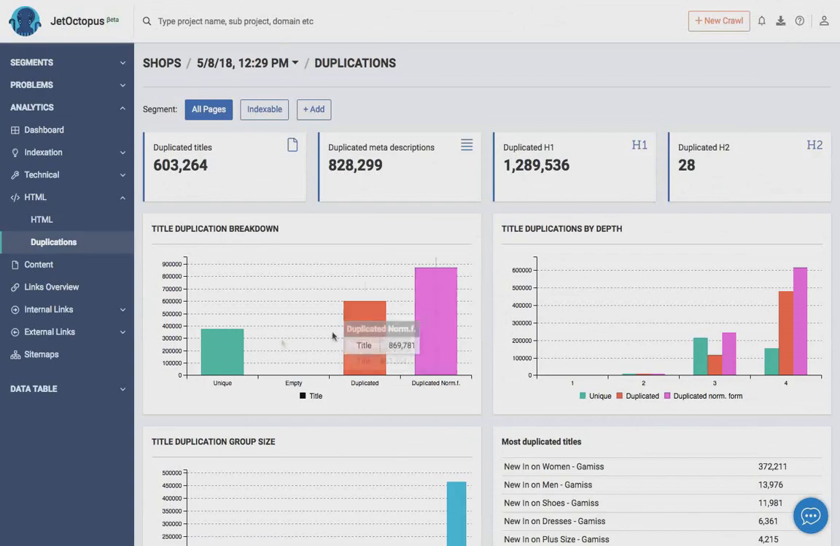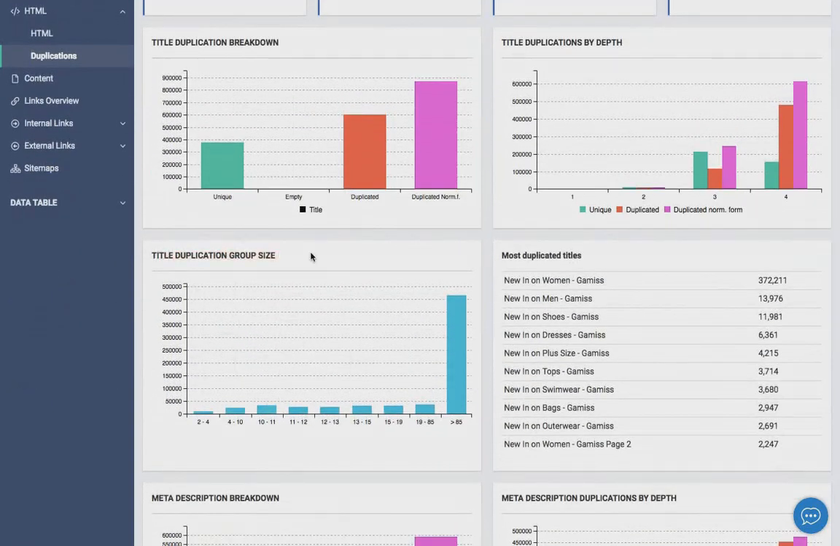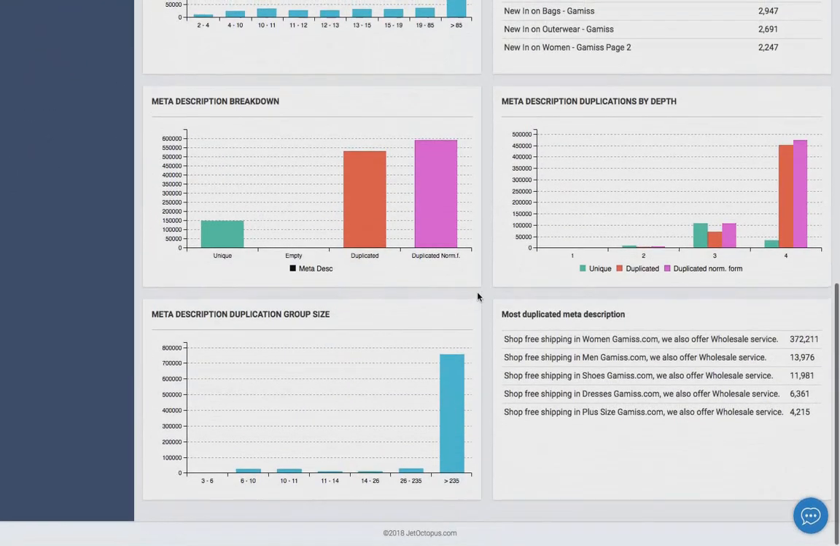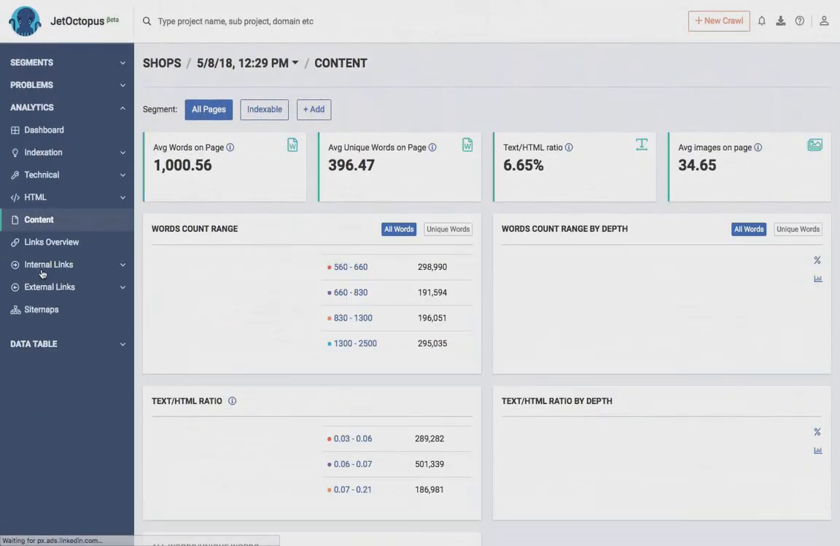Another chart, Title Duplication Group Size, shows exactly how the titles are duplicated. For instance, on 1 million pages, there might be one title duplicated for 1 million times. There will be a group size of 1 million pages, or there might be 500,000 titles, each duplicated twice. Then you'll see that a title has got one duplicate. The next diagram, Most Duplicated Titles, shows examples of the duplicated titles. Also, we've got the same breakdown of meta descriptions. Actually, this section allows us to estimate the site condition in the context of duplicates.